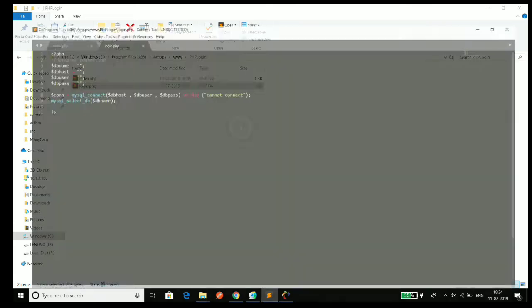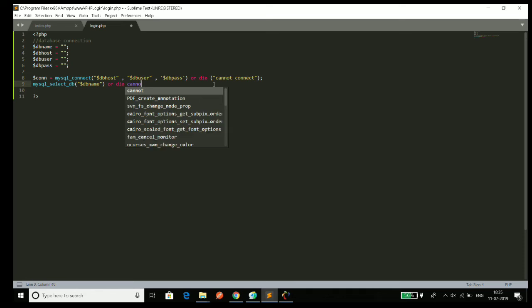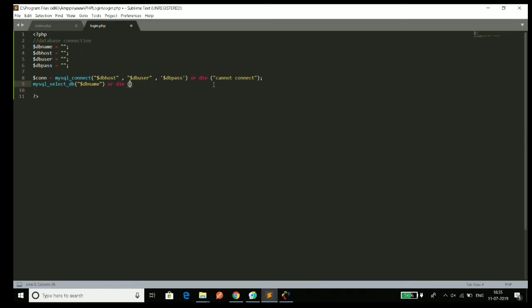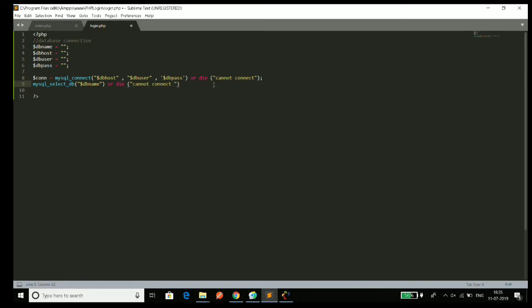I am reopening the file because it closed, and I left a small mistake here. All credentials have to be inside quotation marks. I am adding one more die here. If your database is not selected, this message appears on your page. We cannot connect to db.